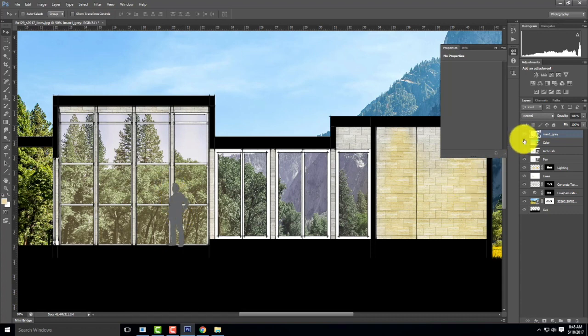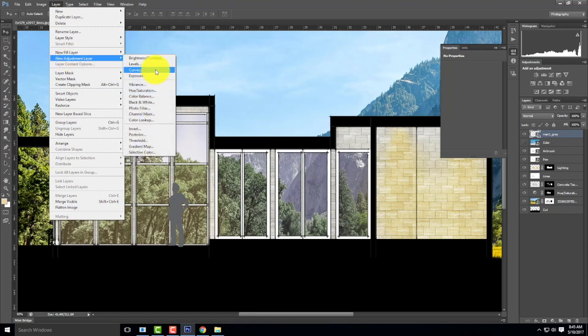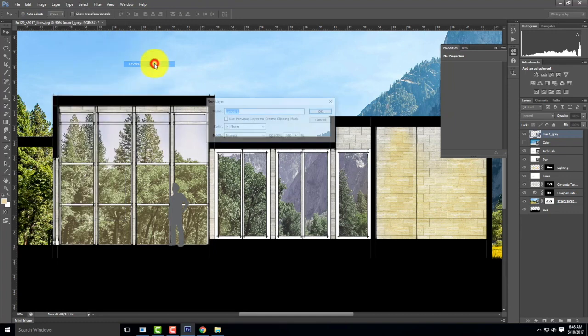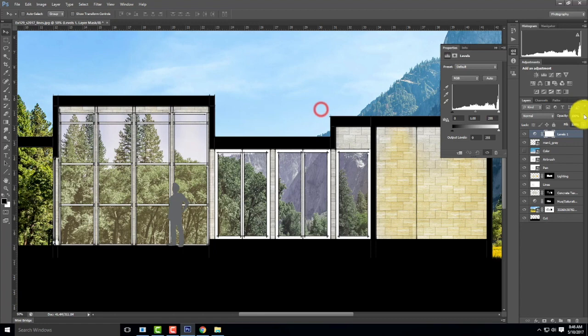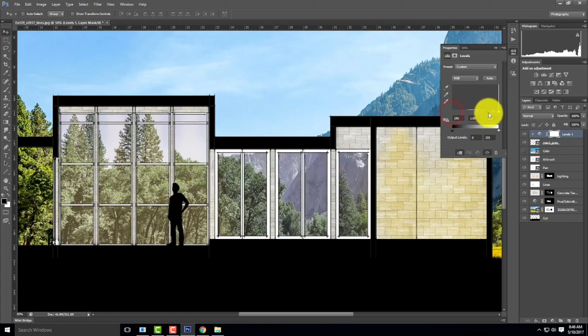So I'm going to add an adjustment layer to him. So let me go to Layer, New Adjustment Layer, and let me do a Levels Adjustment. And I'm going to press Control-Alt-G to tie that together. It's just applying to that. And then we're going to see if we can't convert him to be in black, like that. I think that looks a little bit better because of the way the cut is made.